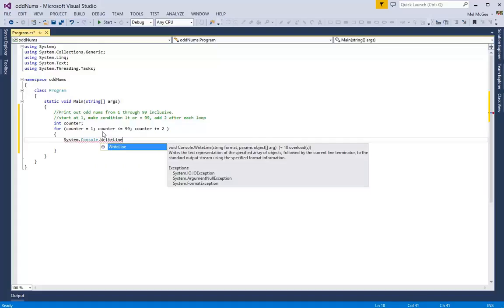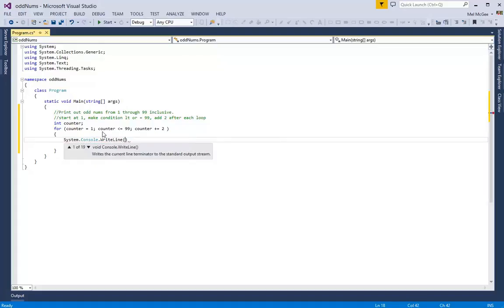Because it asked us to put 1 per line. What am I going to write? Well, the counter. The counter itself.